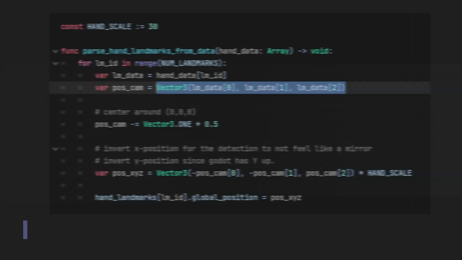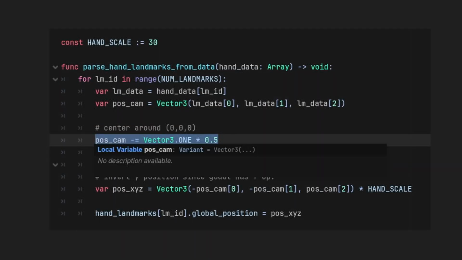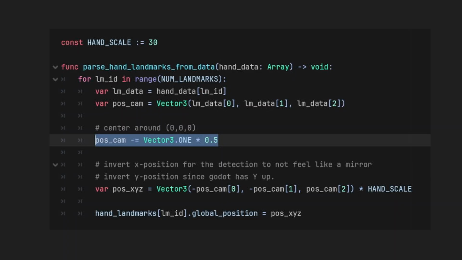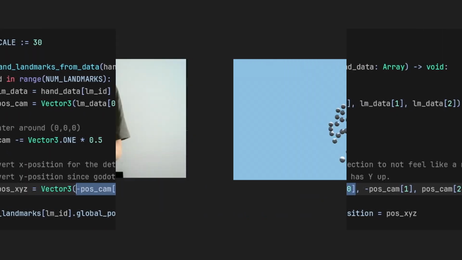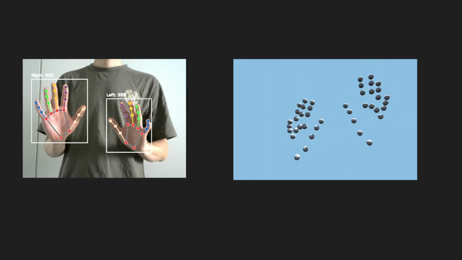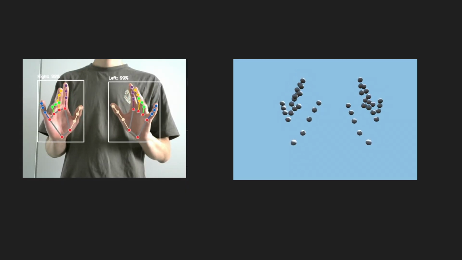The coordinates are normalized from 0 to 1, but in our 3D world, the center is the world origin, and we have a different scale. By subtracting 0.5 on all axes, we center the hands around the origin. To get to world coordinates, we will need to invert the y-axis. For the hand to feel more like a clone instead of a mirror, I am also going to invert the x-axis, so it faces away from us. Finally, we can actually see our hands in Godot. This is so cool. I could play around with this for hours.